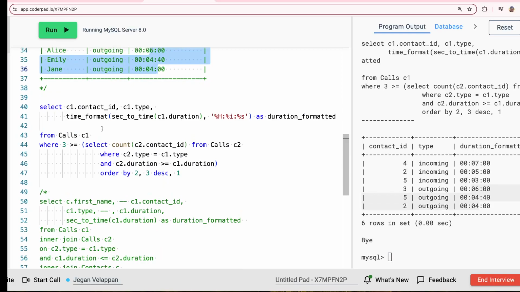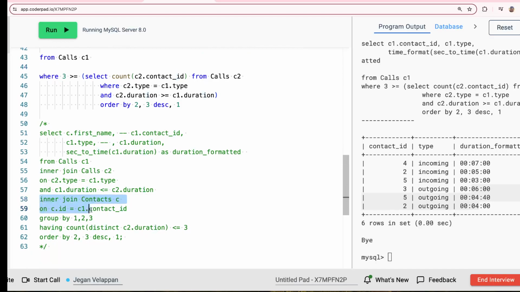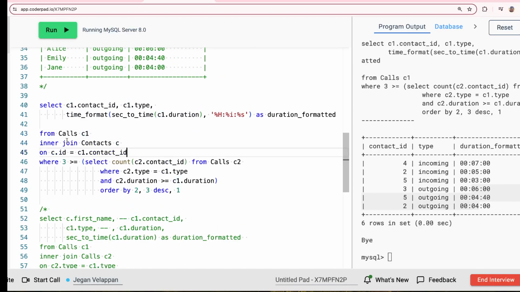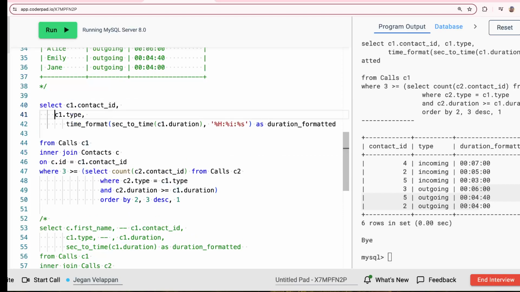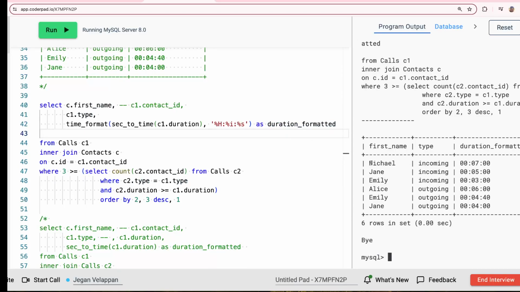Now we have to bring in the first name. So for the first name, you can simply bring in the same format: inner join the contacts, where ID equals contact ID. And then I can replace this with C dot first name. I can comment this out. So I got the first name, I got the type and the duration format, and I got the result as expected. So first name, type incoming, and then the outgoing, and then the top 3.